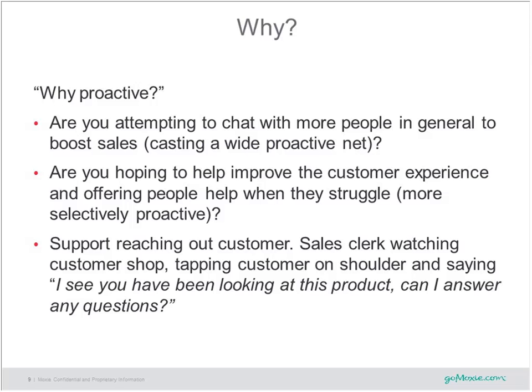The second point here is, are you hoping to help improve the customer experience and offering people help when they struggle? So more selective proactive.